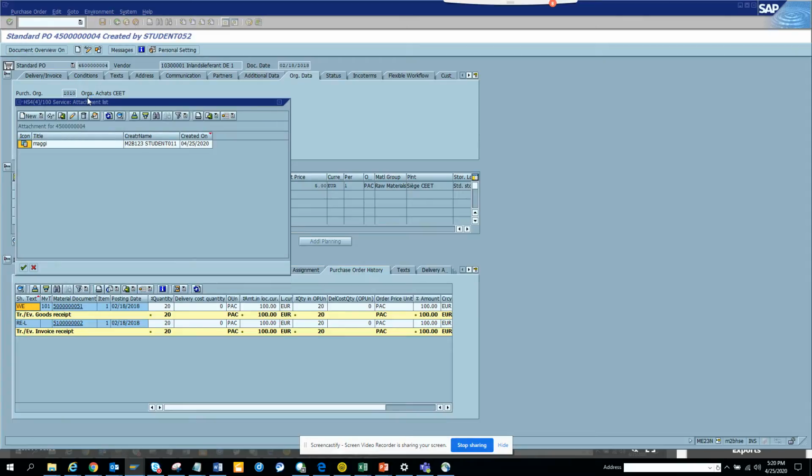So here, this is the attachment that is added, and it's probably a JPEG, and it will show something. So this is the attachment that has been added. It tells you the creator name, who has created it, when, at what time it was added, and all those things.